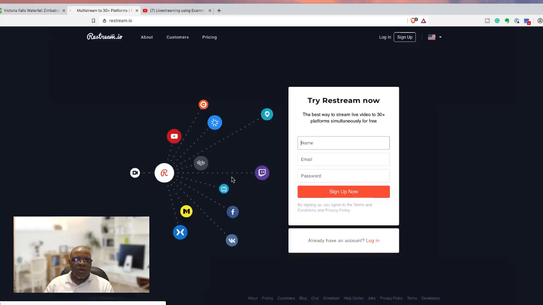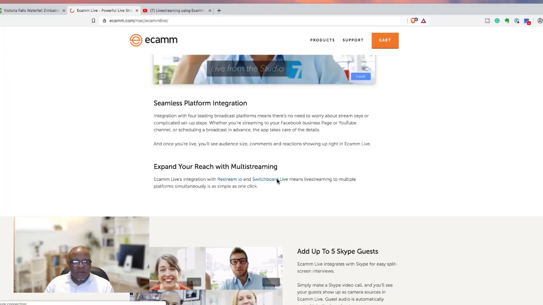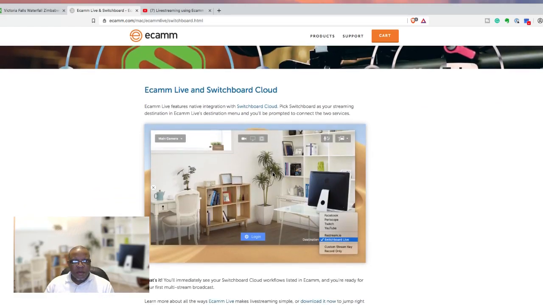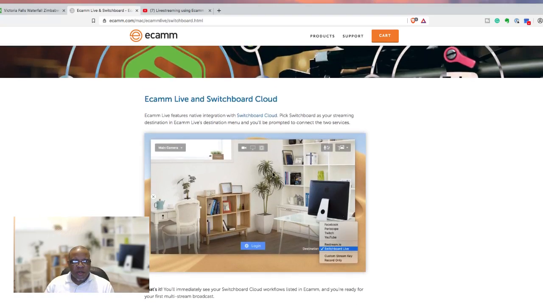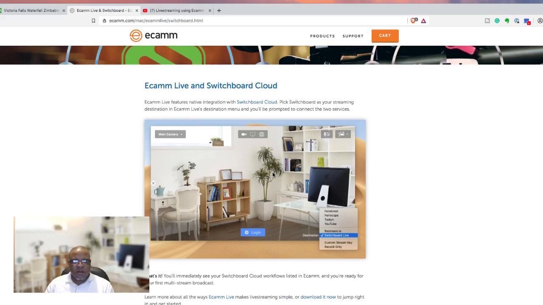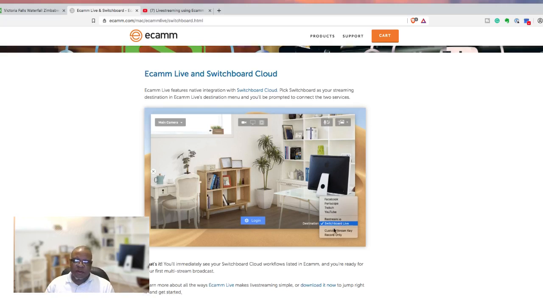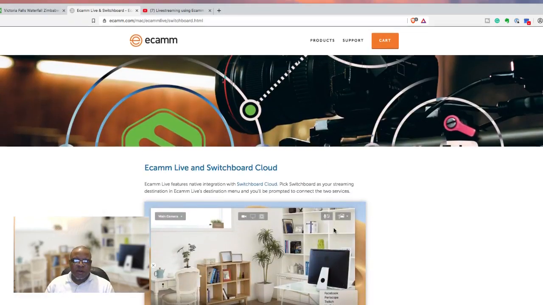So there is Restream.io. It means that with just one camera you can restream to other platforms such as Twitch, Facebook, YouTube, Periscope, and other ones. Then you also have Switchboard Live, which has the background that I'm using right now. So Ecamm Live and Switchboard Cloud. Pick Switchboard as your streaming destination in Ecamm Live. So you can actually stream to Switchboard Live, which then streams to other platforms. It makes it easy, and this one is right within Ecamm, so that's a good thing.